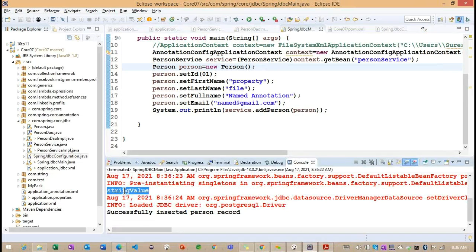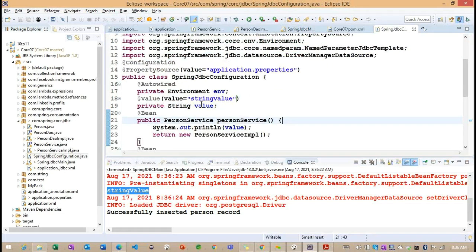Oh, string value. The value is printing, but we are expecting the original value from the application property file. Whatever value we gave, that value it is printing here. So this particular value we don't want to use here. Now let me change here.